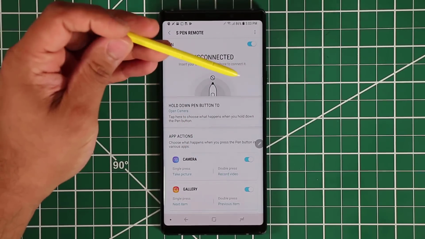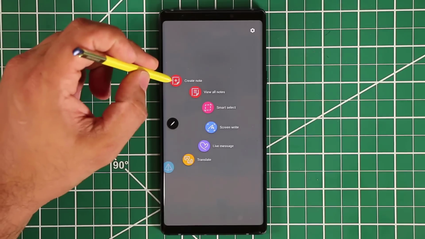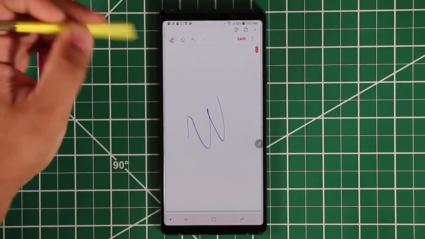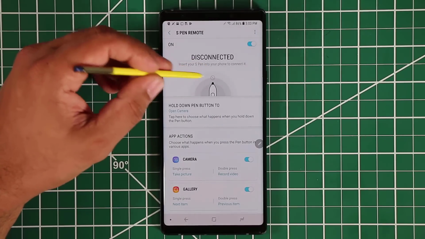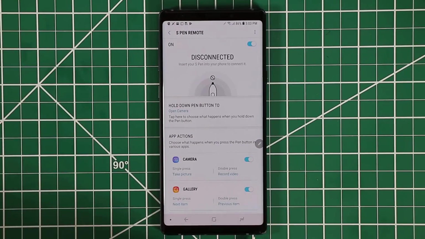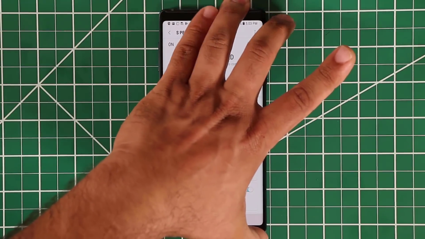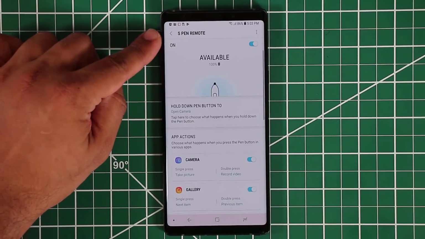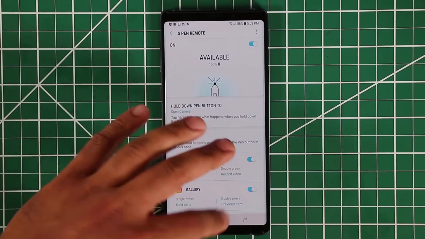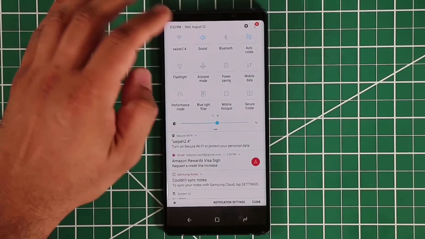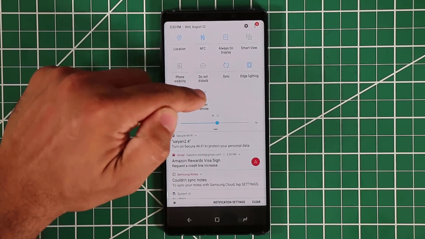Now, even as the S Pen is disconnected, notice I can still use the air command and I can still create a note and I can still write, no problem. The only thing that has been disconnected is the actual remote functionality. If I put this back into the case, which I'm going to do right now, you'll notice that it's going to reconnect immediately. So it says connecting, available. Now when I remove this, S Pen functionality is going to be re-enabled. So that was the other thing over here. Remember, Bluetooth does not have to be enabled for this to work. Only this option has to be enabled.